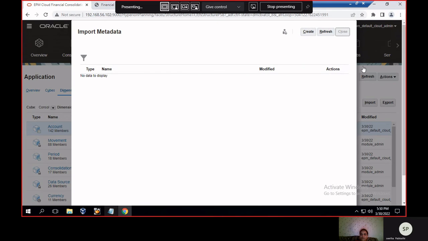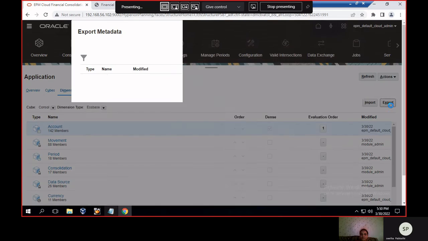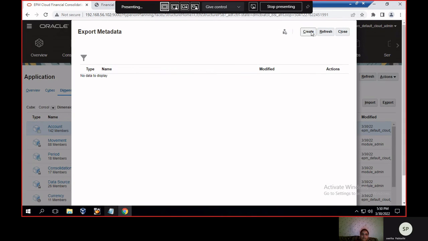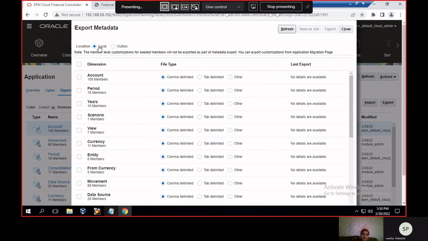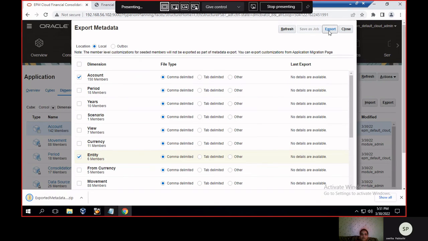So close the tab, click on export. Click on create. There the location is local and the type will be comma delimited. I'm going to export the account and entity dimension. Select account and entity and click on export. The file will be exported.